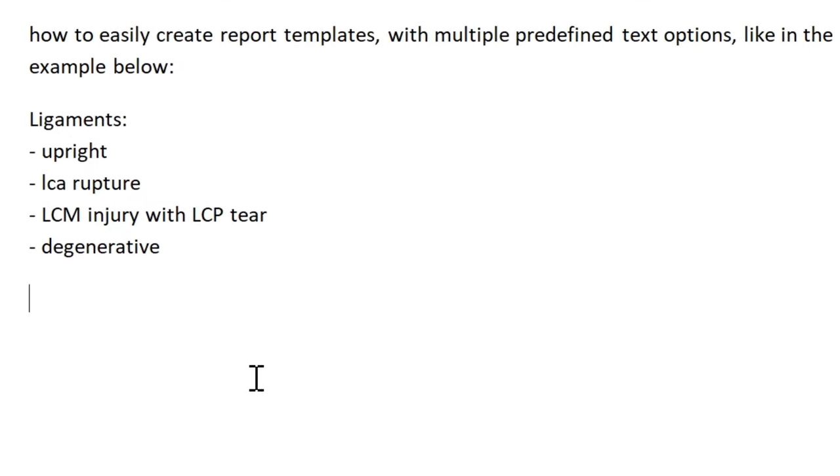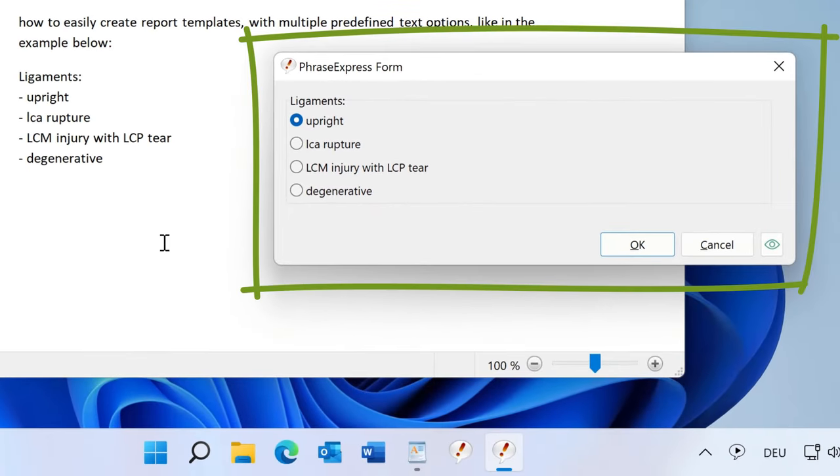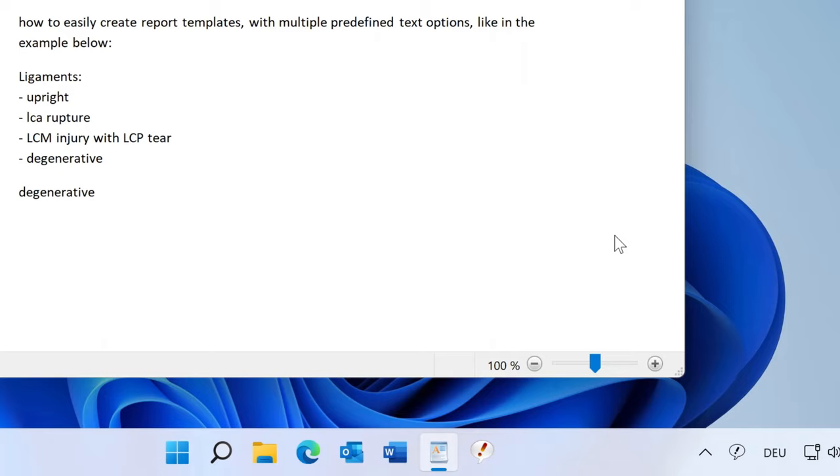We received this user question: how to create a form where you can select one of the options. No problem, as you can see here. This is a FreshExpress form, and in this example, we selected radio buttons where you can make a selection. And the corresponding output will be inserted into the target application.